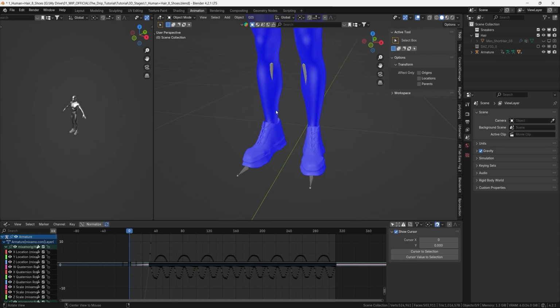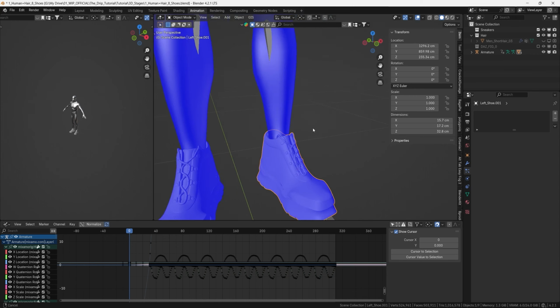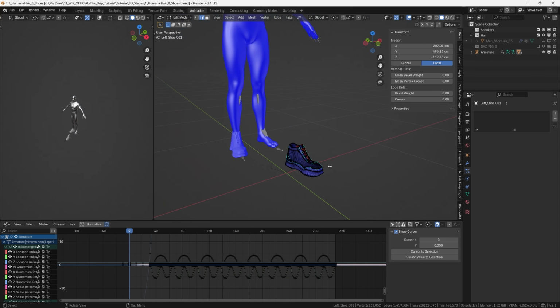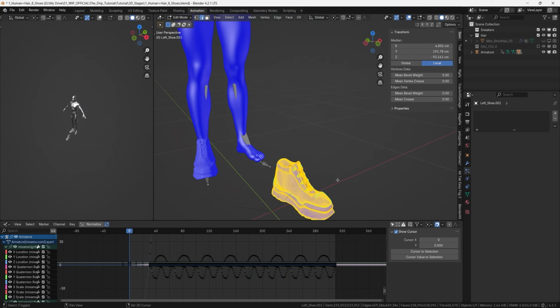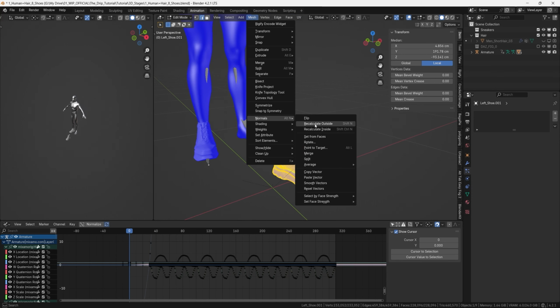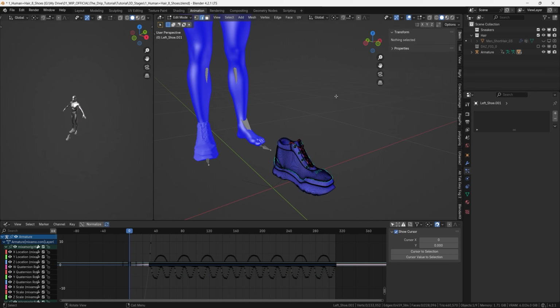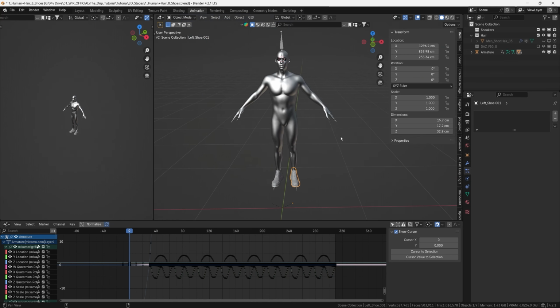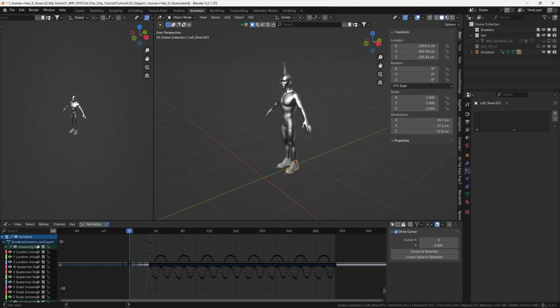But if something is not blue, for example the shoe, then you click Tab to go into edit mode and then select all the mesh, press A, and then Mesh, Normals, Recalculate Outside, and then it will recalculate the normals for you. Click the face orientation again, and now we can export our character.